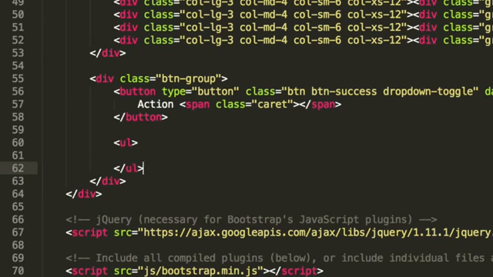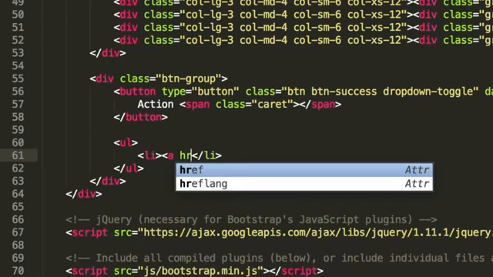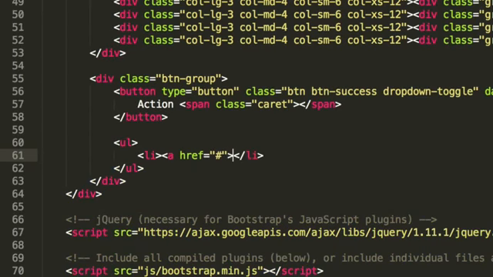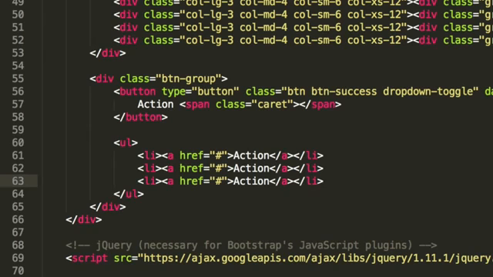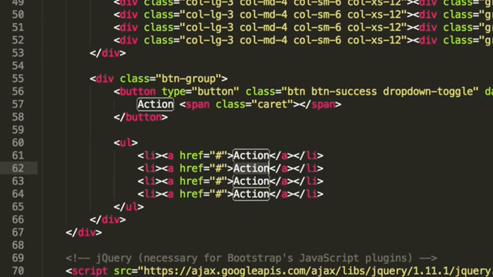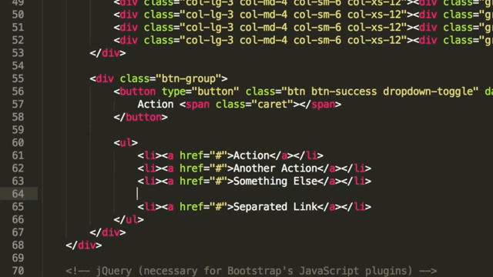Outside the button now, we're going to create an unordered list, which is essentially our drop down items. In here there will be list items, and inside we put an a href equals hash, and close the tag, and inside I'm just going to put Action. Copy and paste this, and put another Action, something else, and change this to separated link. In between, we're going to put a divider, which we've looked at earlier in this series. It's just another list item, and it doesn't take any text, it just takes a class of divider.